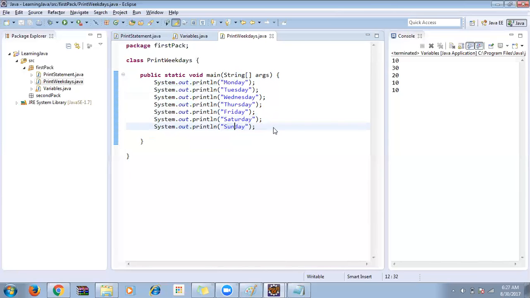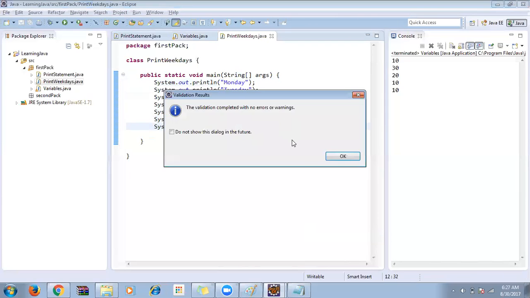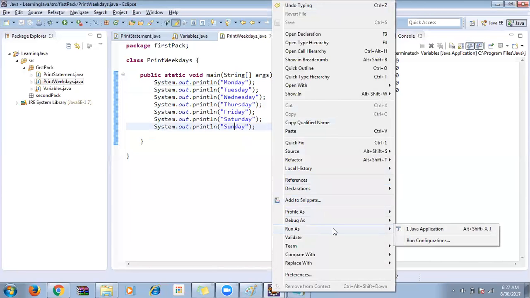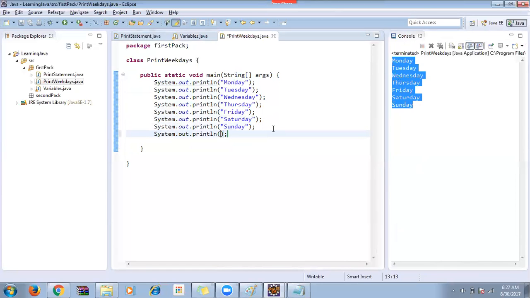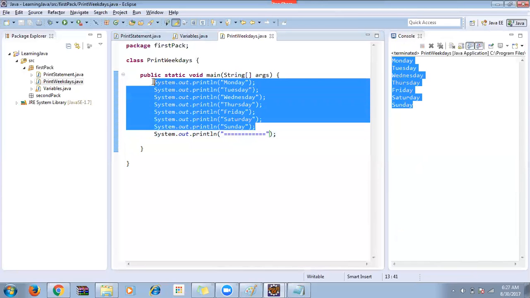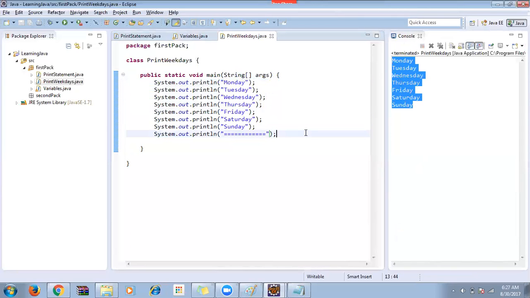I want to print this. Right click, run as Java application. It prints Monday to Sunday. So now I will have here some dashes. Then again I will print it.